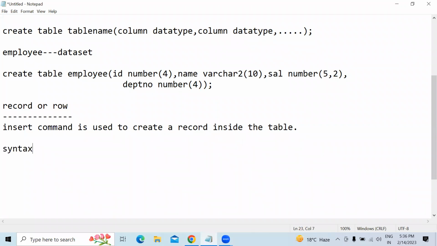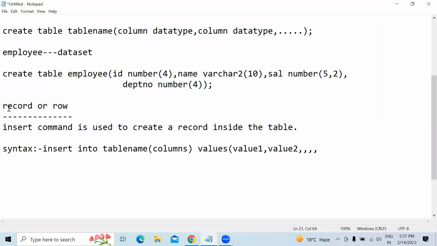What is the syntax for this one? INSERT INTO table name, INSERT INTO employee, and you can also give variables here like column 1, column 2. We can specify any number of columns, but these are optional. Then we go for the VALUES: value 1, value 2, like this.